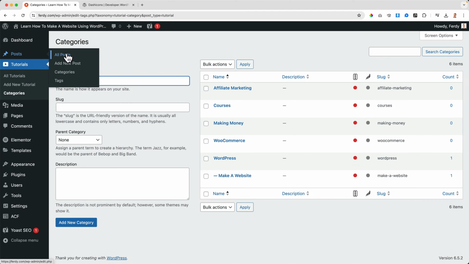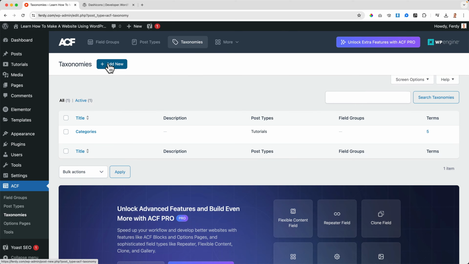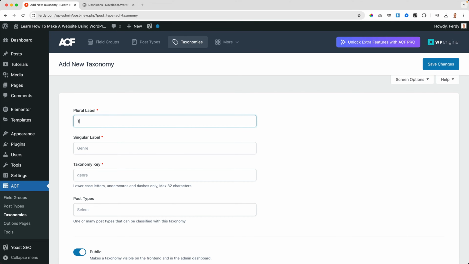So in that case, we have almost the same thing here as the blog post, because I can also have tags. That's the next thing. ACF, taxonomies, add new. I call this one tags. Singular tag.